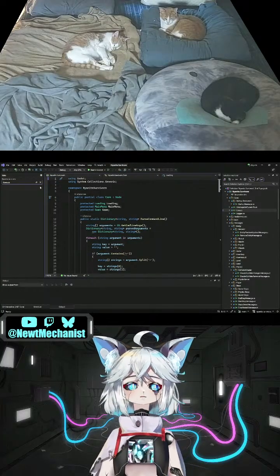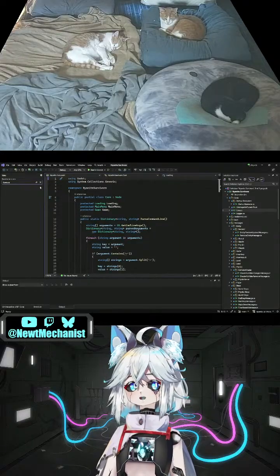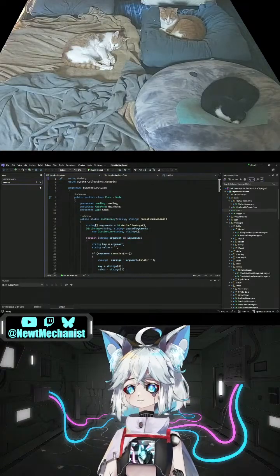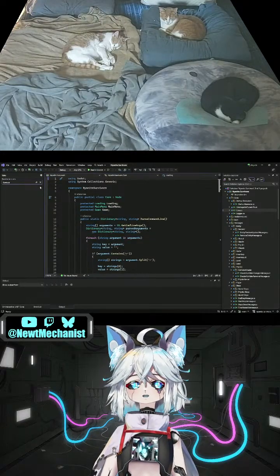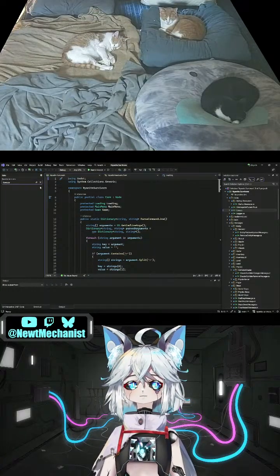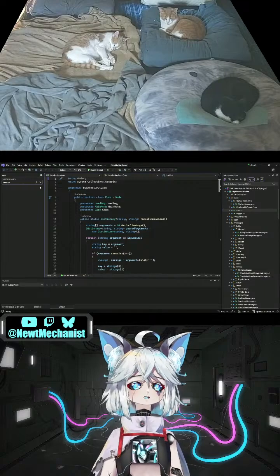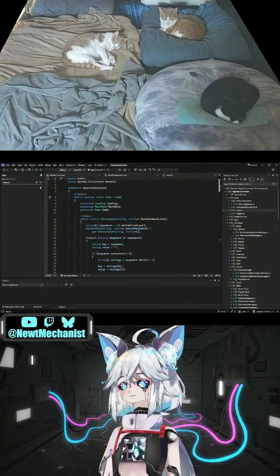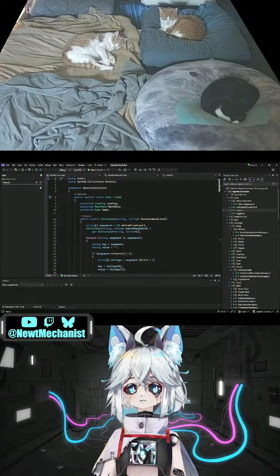What is happening here? You are currently looking at three cats, a Visual Studio IDE showing C# code using Godot, and then me, based on which stream you're looking through. Yes.